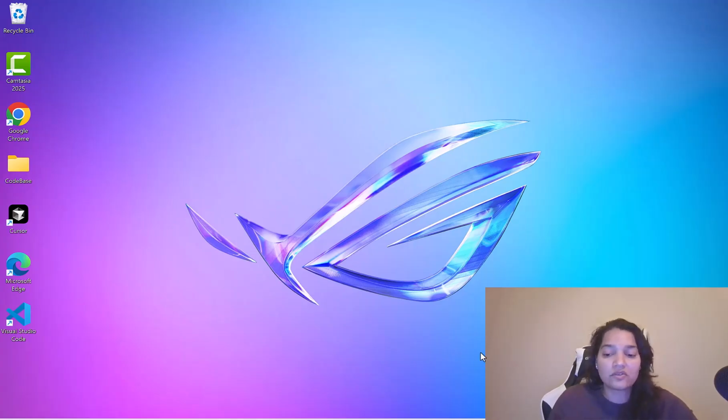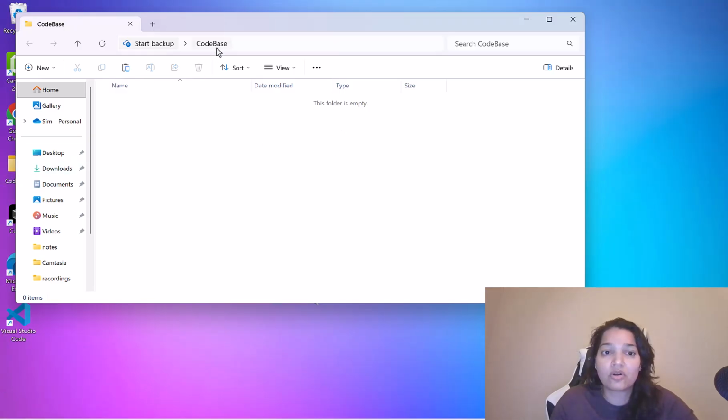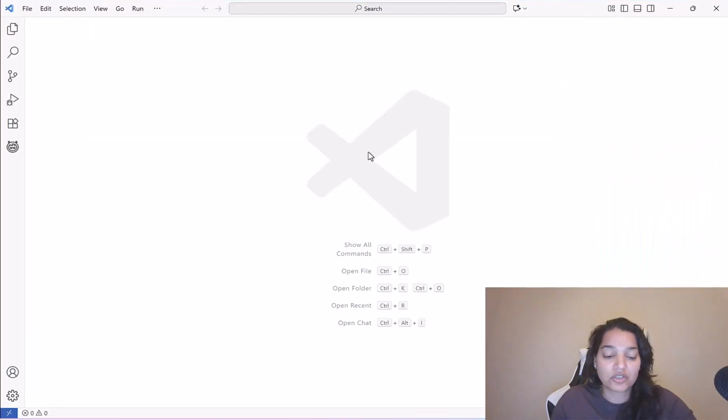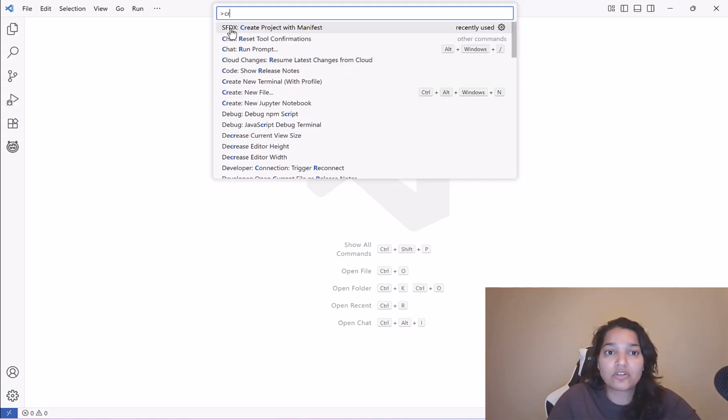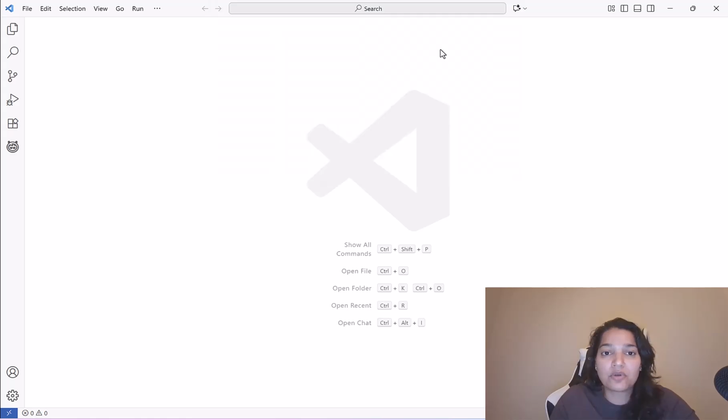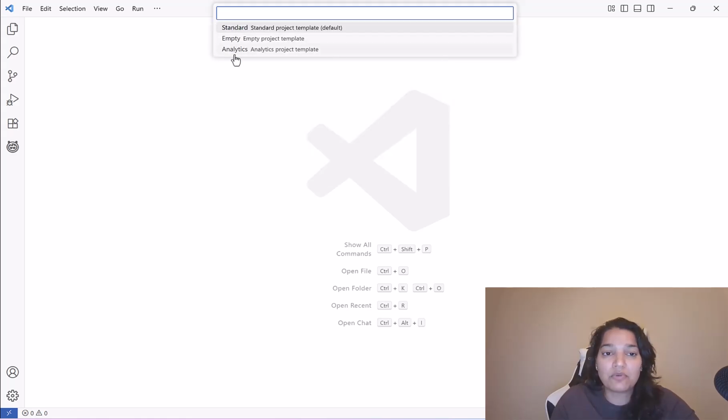First, this is a folder that I've created on the desktop called Codebase, and this is where I'm going to create my first project. From the command palette, press Control-Shift-P and look for Create Project with Manifest. What type of project is it? I'm going to choose Standard.